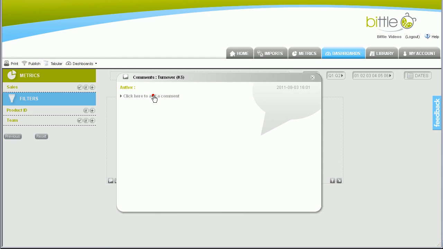For each metric, you can post a comment and display a tabular view of its values. You can also display all the historical values of your metric and the target.